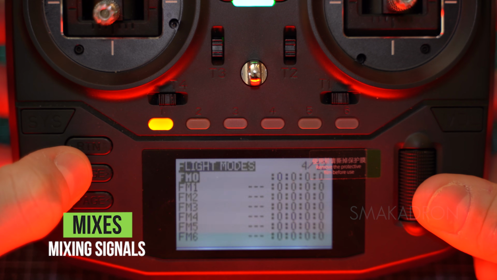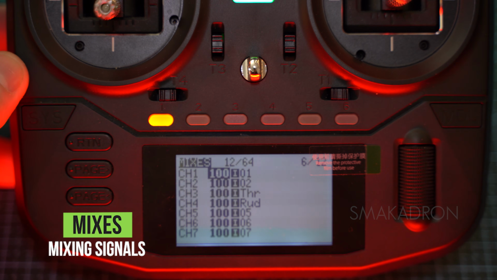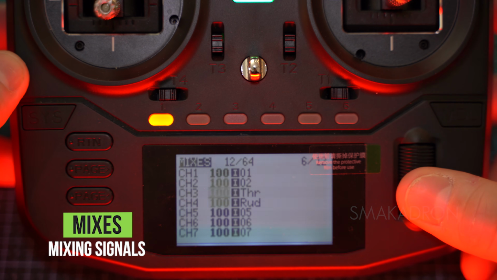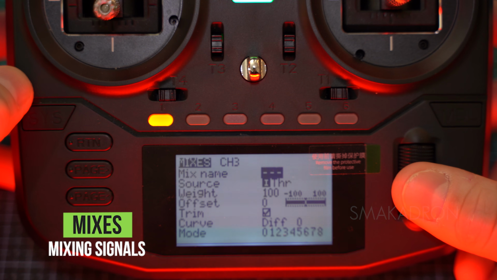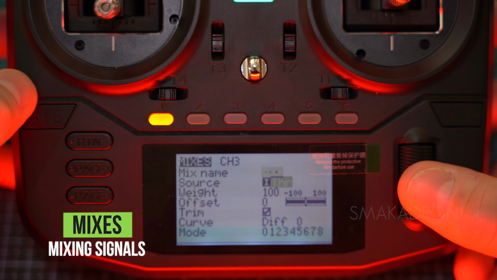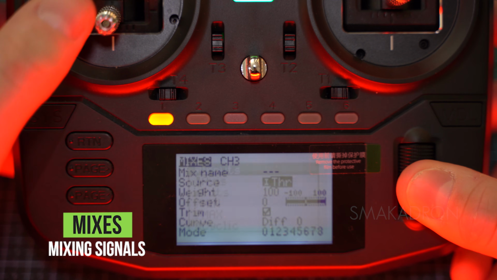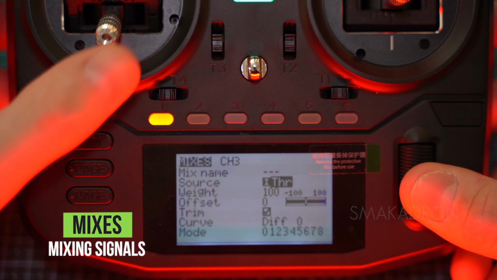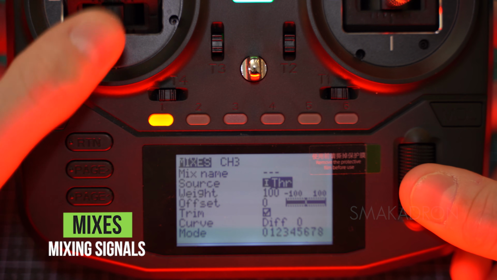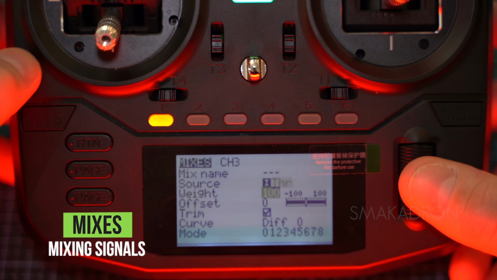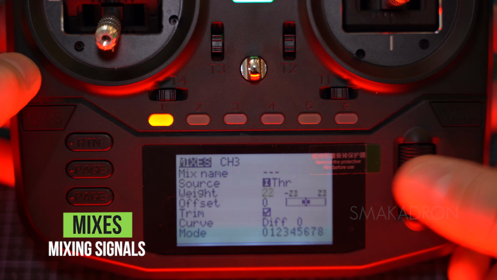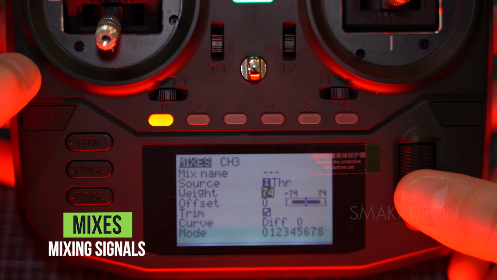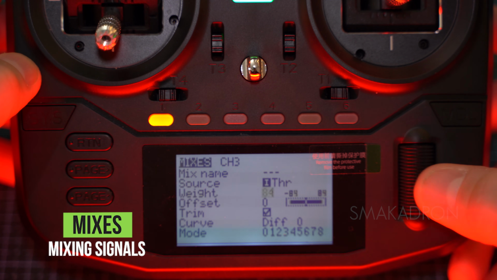Now let's take a closer look at the mixes page. It is very similar to the inputs page but with some differences. Name: a name for the mixer, optional. Up to 6 characters can be used. Source: the physical control element used for the input. After selecting the source, moving the physical control element will automatically assign it to this input. Weight: the percentage value of the stick movement that is used, often called rates. Rates allow you to adjust the sensitivity of the stick.